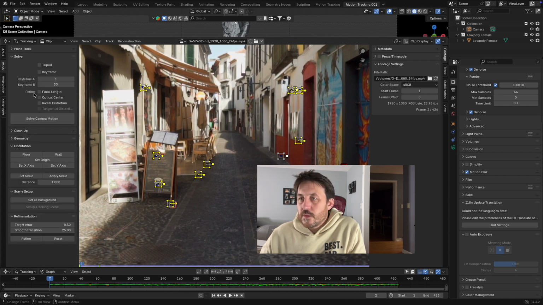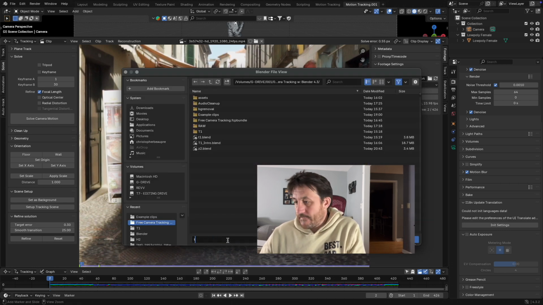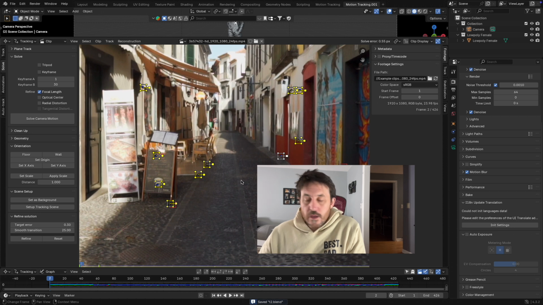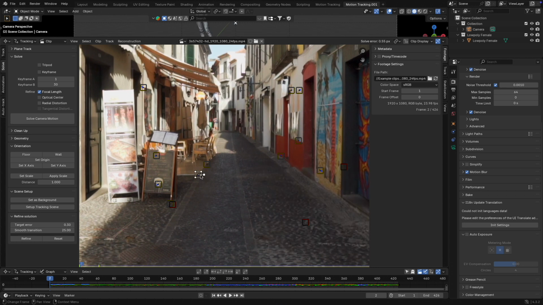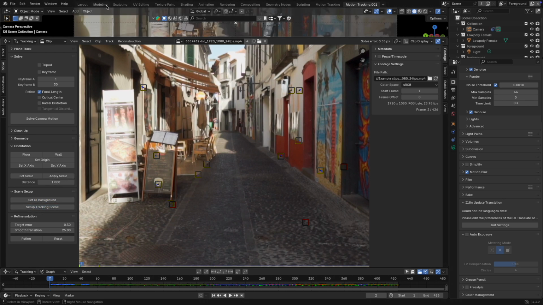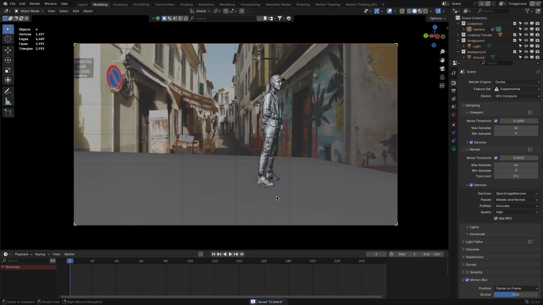Refine focal length, solve camera. 0.55 right off the rip. Perfect. I'm going to save this file. And that's pretty awesome. I'll call this my origin. I guess these 3 can be my floor. Why not? We'll set that. Apply scale. Set background, set up tracking scene. Move over to modeling. Save it.